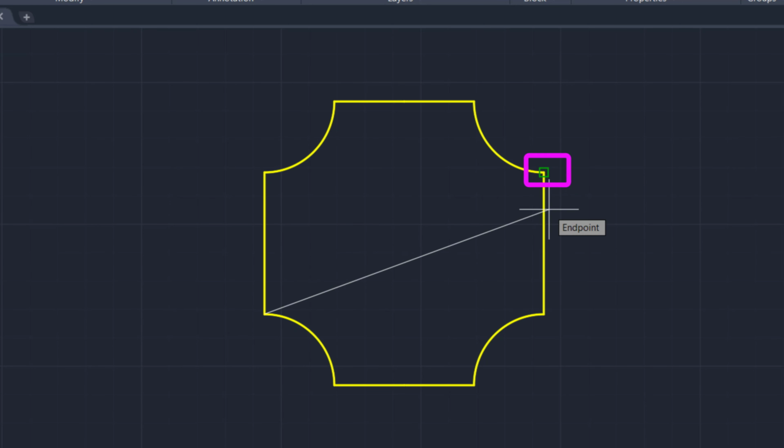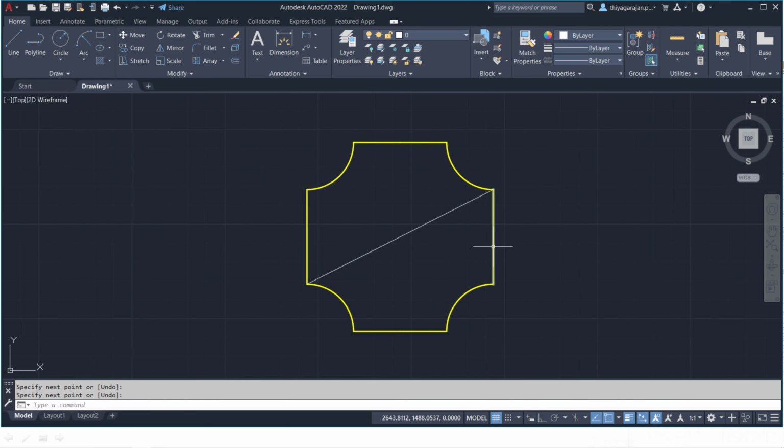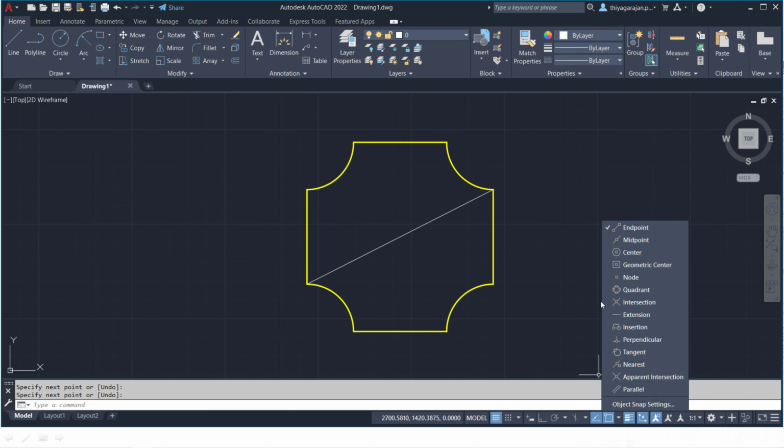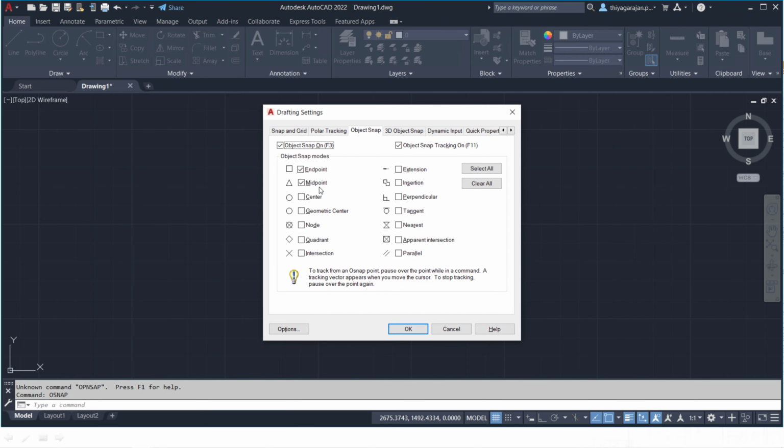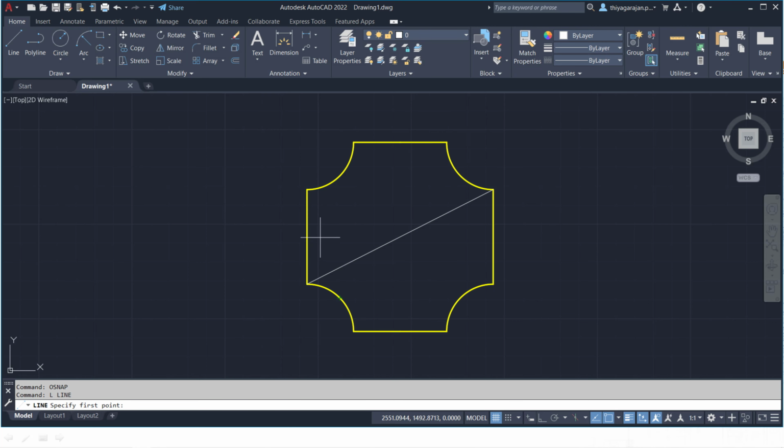Just go near the line, it will show the endpoints. But I want the midpoint. What to do now? Just go here, right click, and you can switch on the midpoints. You can see here like this. Once you switch on here, automatically it will be switched on here also, and in the dialog box also it will be checked. So now endpoint and midpoint are on. Now I'm going to the line command, just connect midpoint to midpoint.